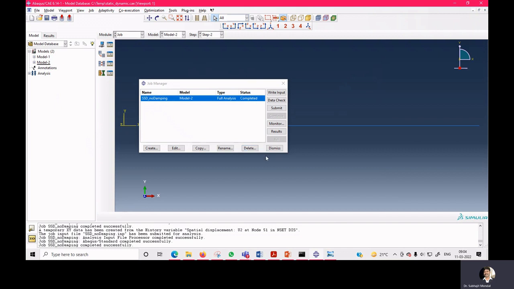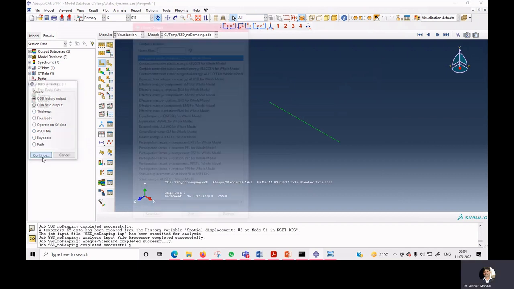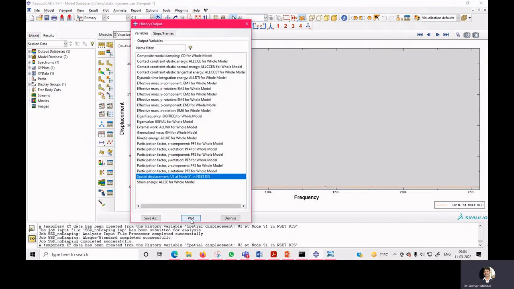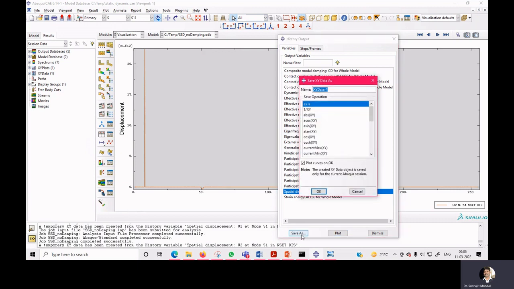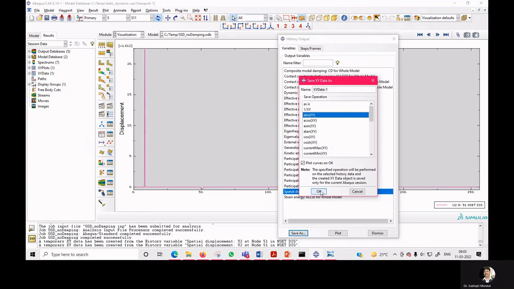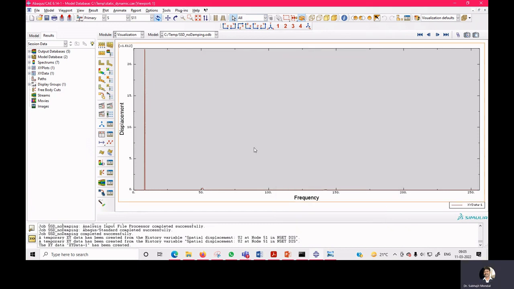Now we can go to the result, and here we can see this output, here we can plot. Now you can see this is the displacement graph for the no damping case. Now we can save this data, so here we have saved the data, absolute value.